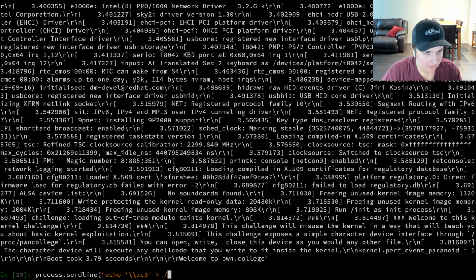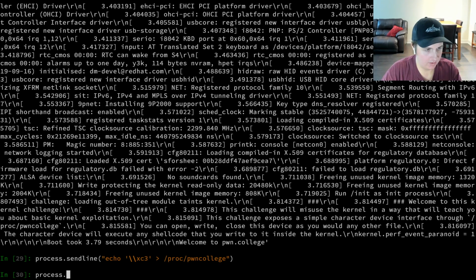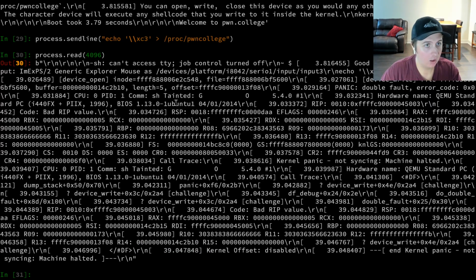And we could write this to pwn.college, and we can do process.read(4096) to see what came back. Oh, we forgot a -ne. We can see that the kernel crashed in this case.